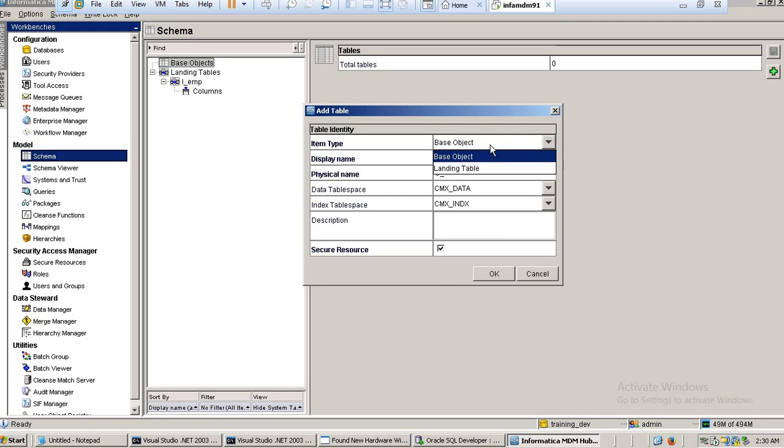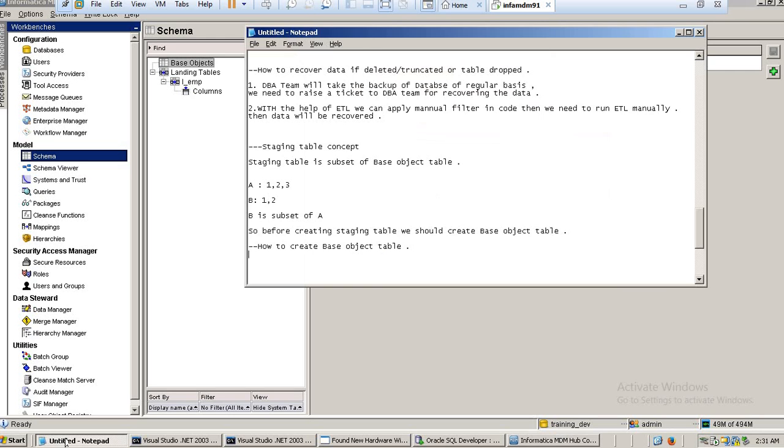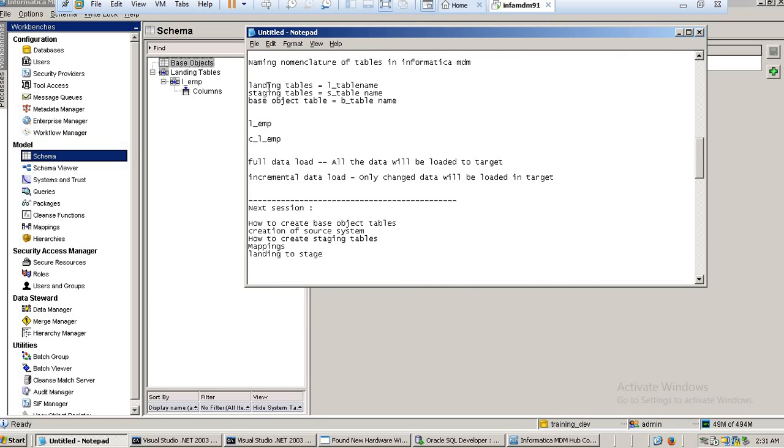Then here you can see you are having two options, base subject or landing. So here you are going to create a base subject table, right? And in the previous class, I had told you to follow the nomenclature for different tables. The nomenclature for landing table is L underscore table name, for staging table we follow S underscore table name, and for base subject, we are going to follow this table name.